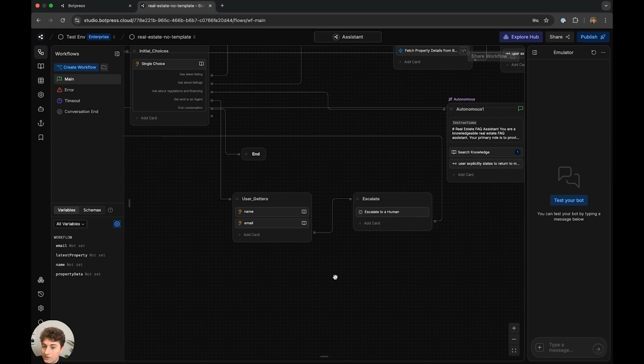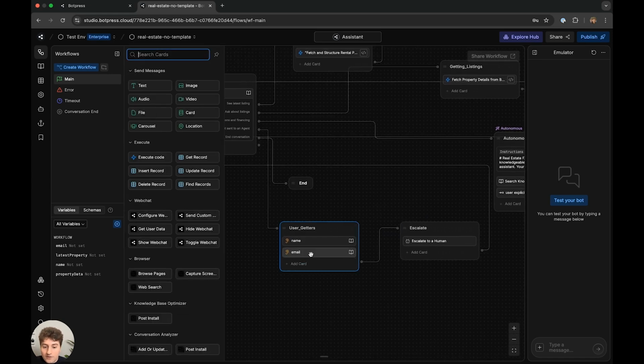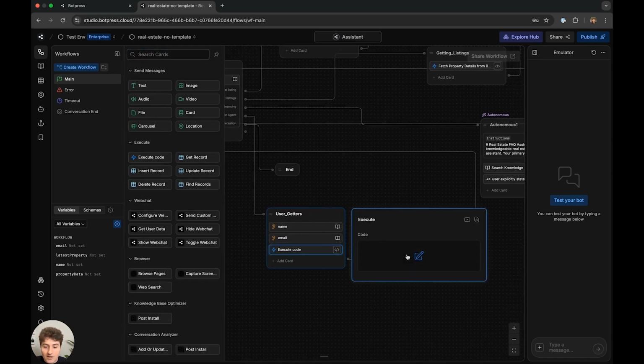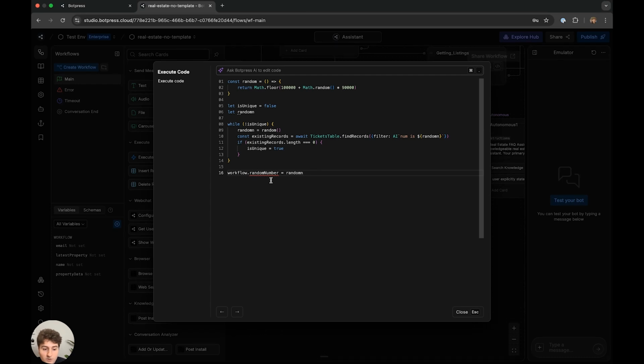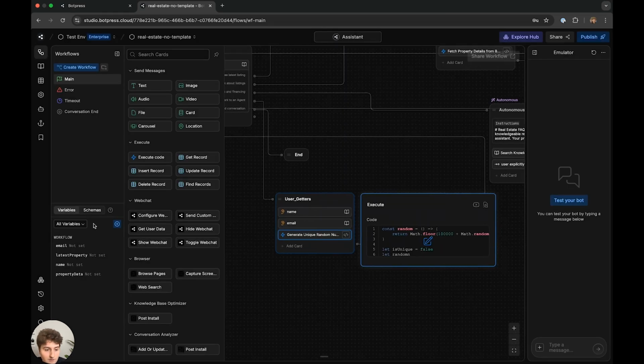And maybe for tickets, a good practice is to create an execute code card and store each ticket within a table, right? So you can have a record of this for each of your clients. And so what I would do is I have some code on the side here. Let me just copy paste it. Basically all it does is it's a random number generator, and it stores it within a workflow variable called random number. So let me just create that.